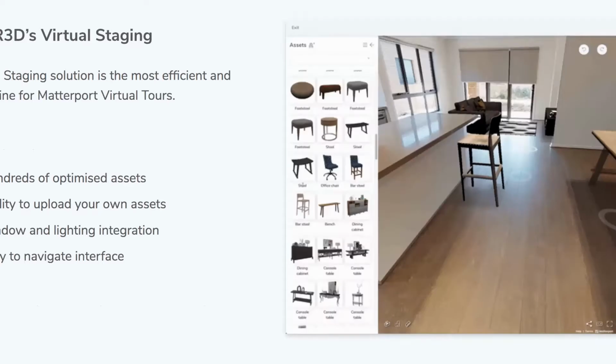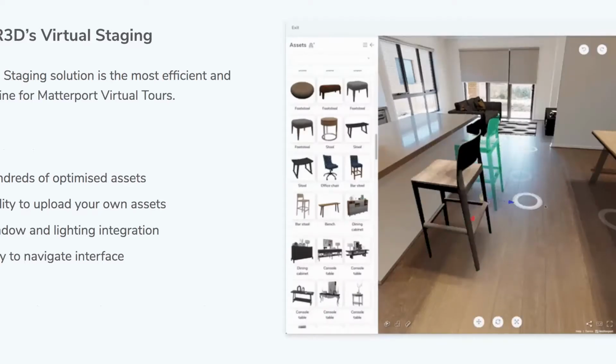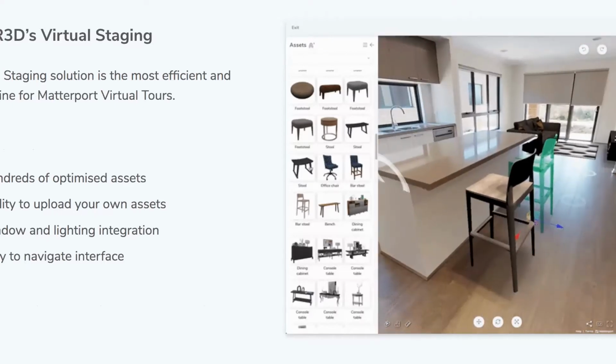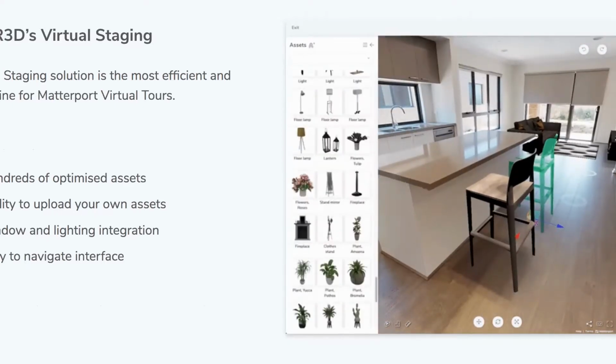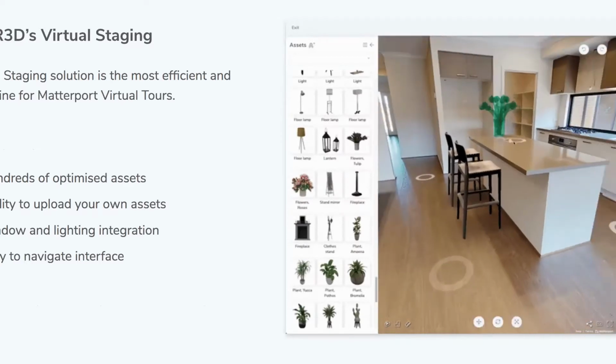1 second, I'm just going to turn that off. Apologies. The joys of live streaming and not being able to control your doorbell.